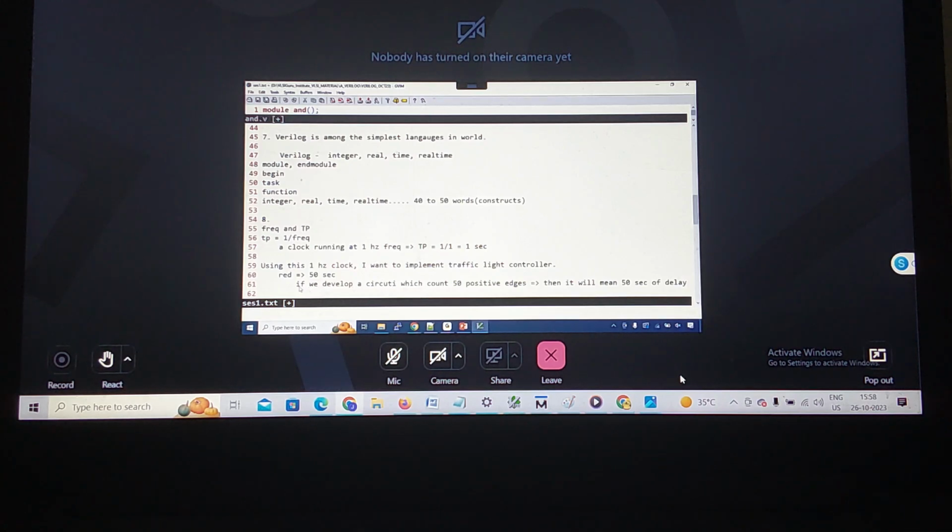Tell me, what is this circuit called? This is called a counter, a positive counter. This is the same thing that you learned in digital design. Your digital design trainer has taught you some counters, right? These are the counters that you have discussed.